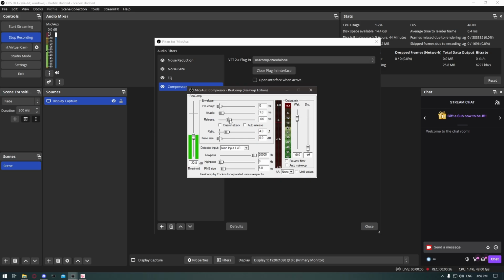With the release, what I personally recommend is somewhere between 100 and 150. There is a lot of debate about what is best here, but I think that as long as you don't go too high here, such as 300 plus, then your voice should sound perfectly fine. For me and the way that I talk, I like it around 120. If you have any doubts, you can also set this to the same number. It is not going to be a deal breaker.